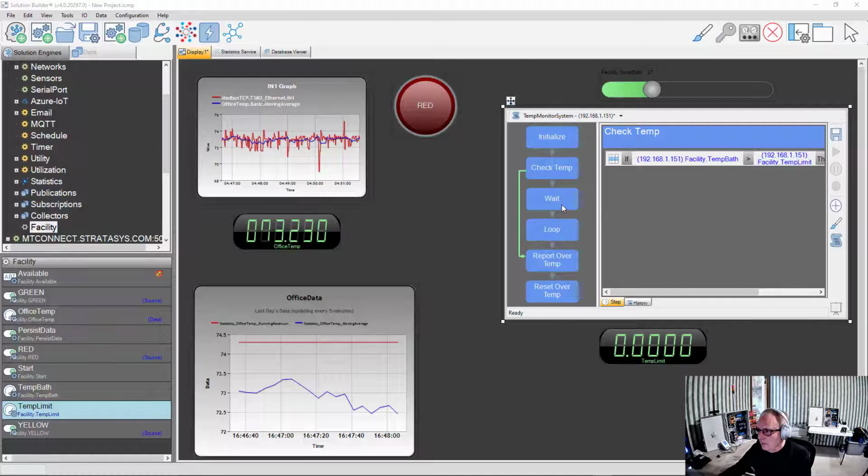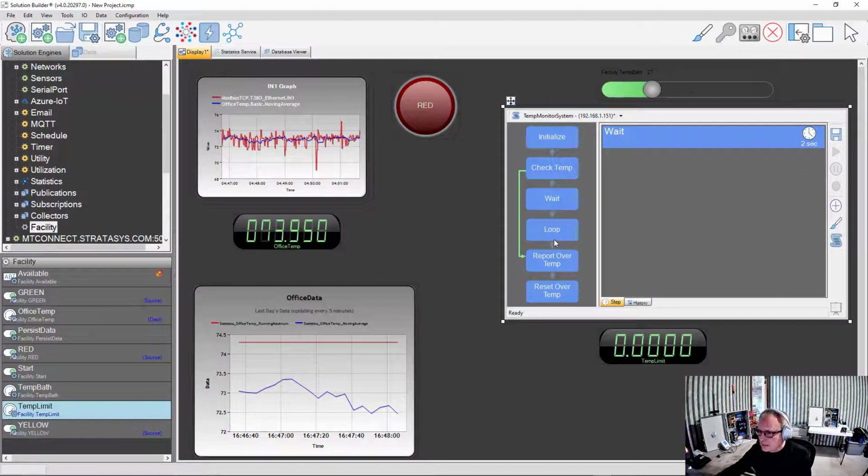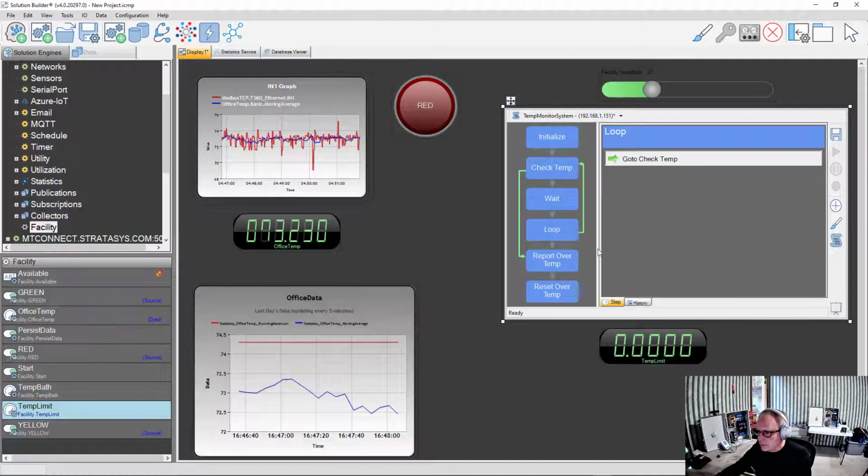So hopefully you don't feel like we programmed yet. Now, next step, if it didn't go down there, then it's just waiting. So let's give it a little time. Let's add max dwell time of like 2 seconds. And now, when it's done with that, then we want to loop back. So we're going to say, go back to step, check temperature. So there's your loop, your runtime loop. And then if there's a problem, it's going to jump out here to report the over temperature.